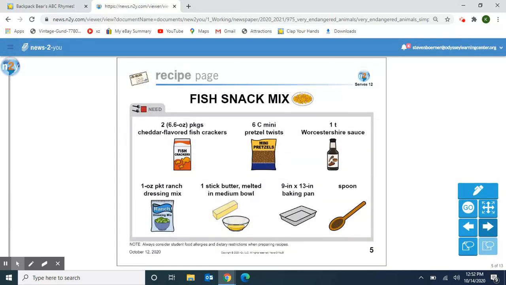Here we have a recipe, fish snack mix. We have fish crackers. I know we all love cheddar flavored fish crackers. Pretzel twists, Worcestershire sauce, a packet of ranch dressing mix, a stick of butter, melted, a 9x13 baking pan, and a spoon.